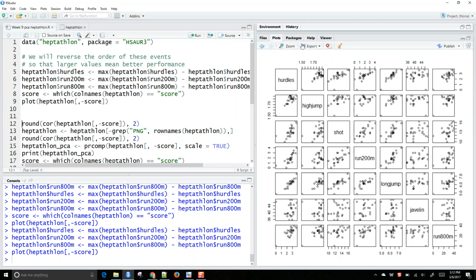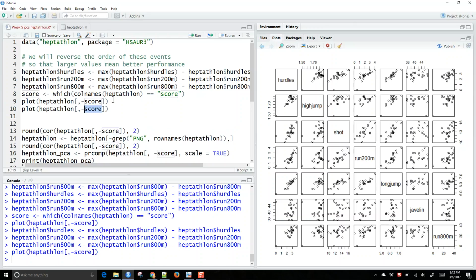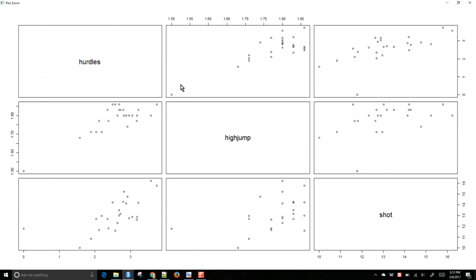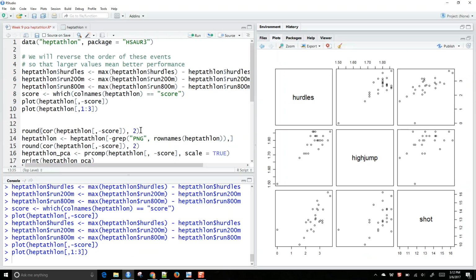Okay, so here we go. If I just do the first 3 columns and we do a plot here, we see that there's one value that is much lower in performance than everyone else. So I think to aid our analysis, we're going to remove this competitor, because looking at everyone else for hurdles and high jump, this person's performance is much lower.